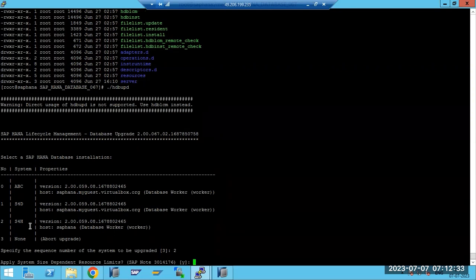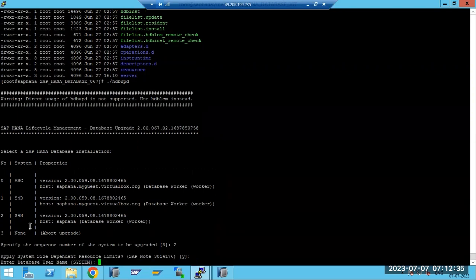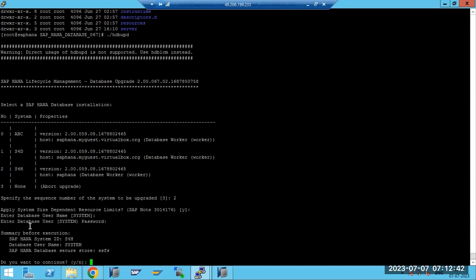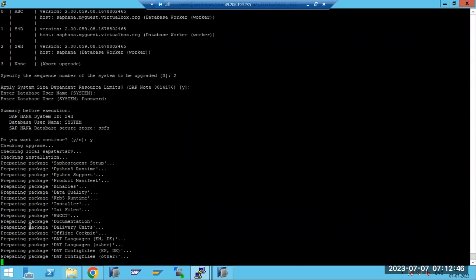Now, do you want to apply the notes? Yes. What is the system user? Same. What is the password? Whatever password we have, we need to choose that system user password. Then, do you want to continue? Yes. Click on the OK button. Then it will start upgrading your systems.